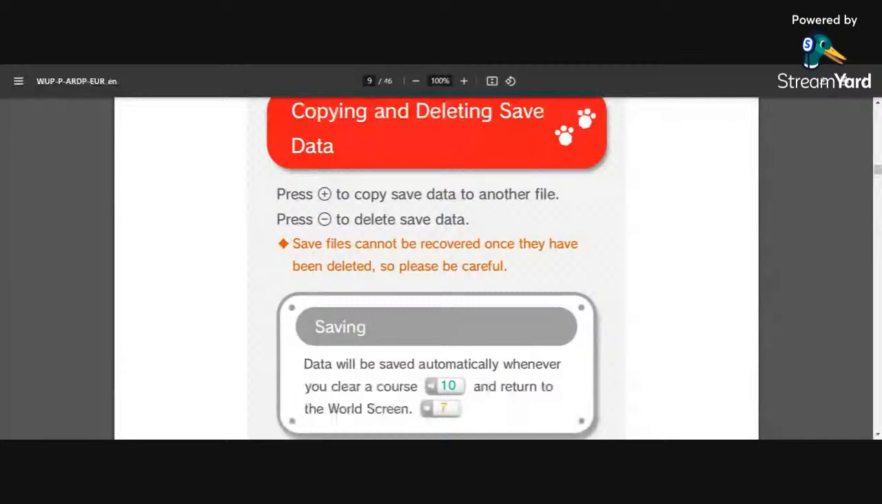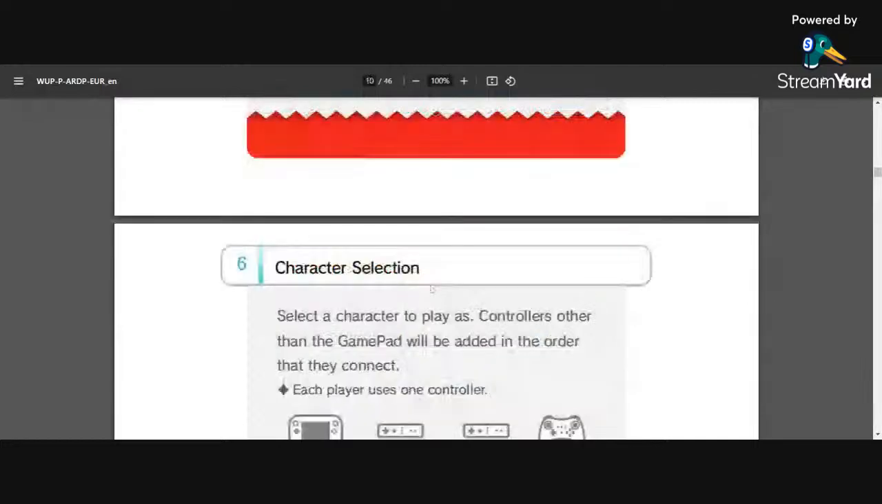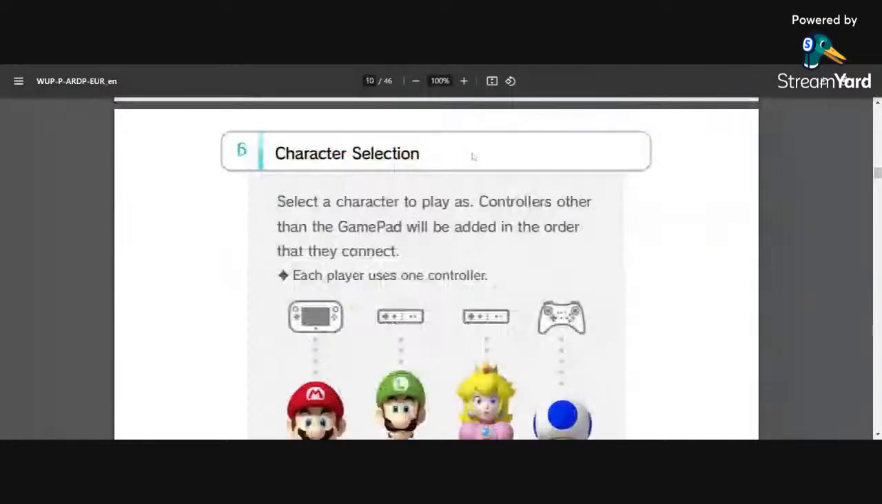Saving. Data will be saved automatically whenever you clear a course, page 10, and return to the world screen, page 7. Character selection. Select a character to play as. Controllers other than the gamepad will be added in the order they connect. Each player uses one controller.